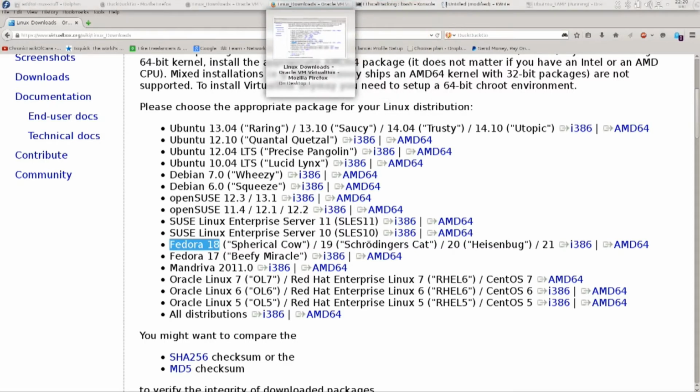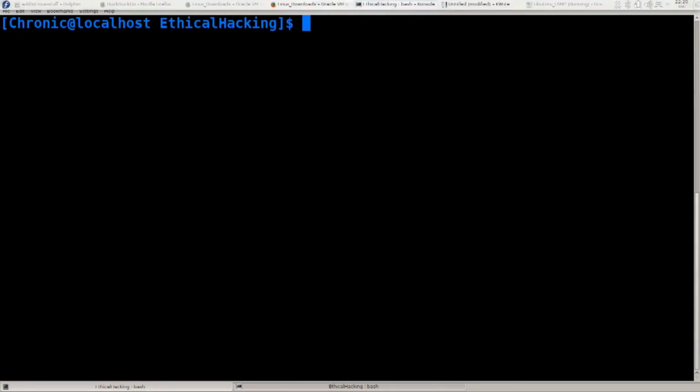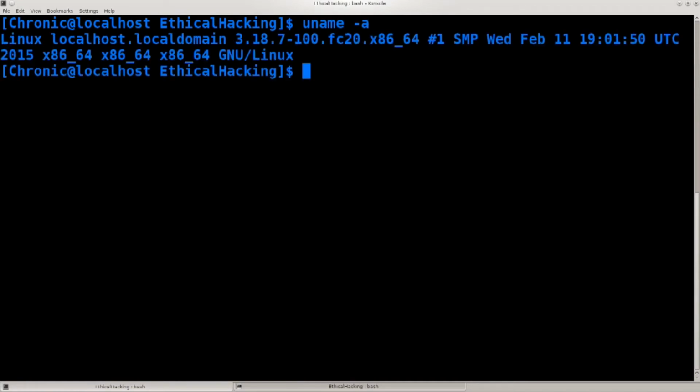Just go ahead and open up your terminal, type in uname space -a, and press enter. You don't need to be root to do this. You can do this as pretty much any user, and you get a listing of information here.